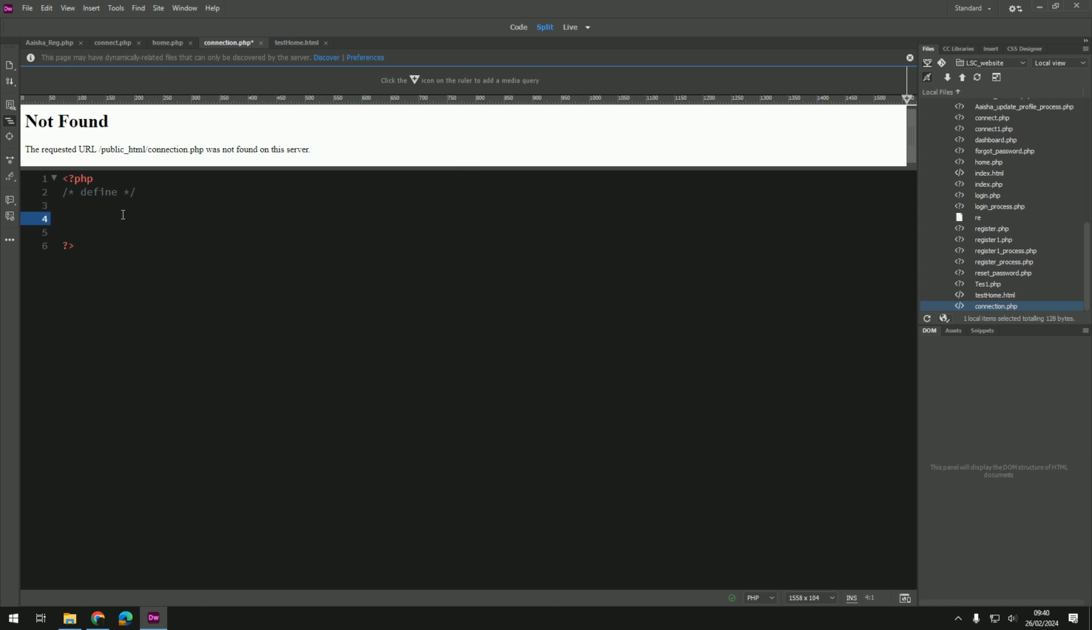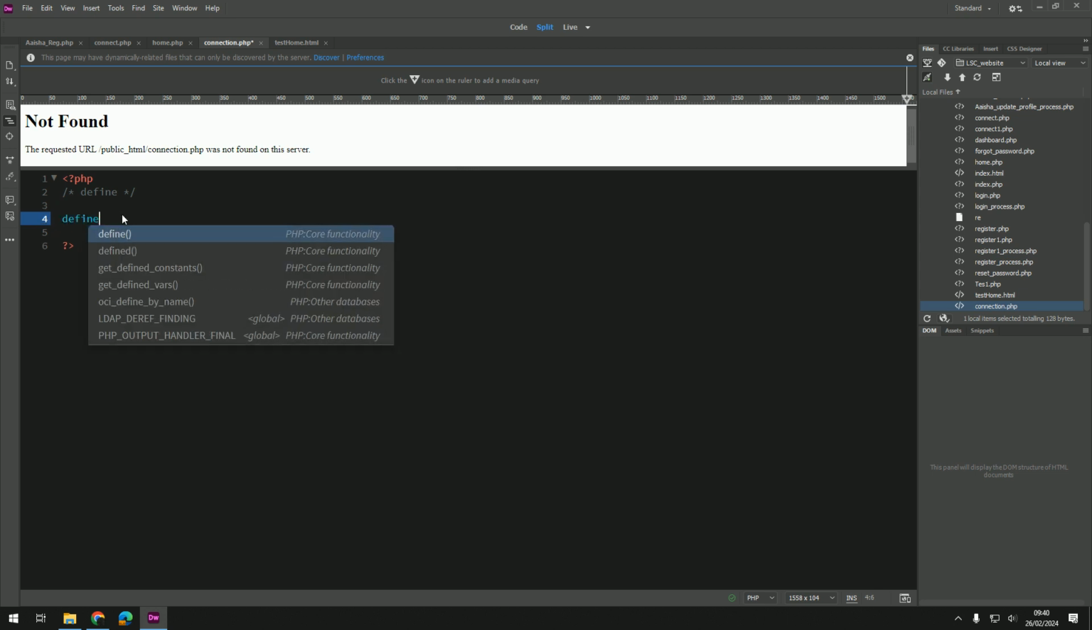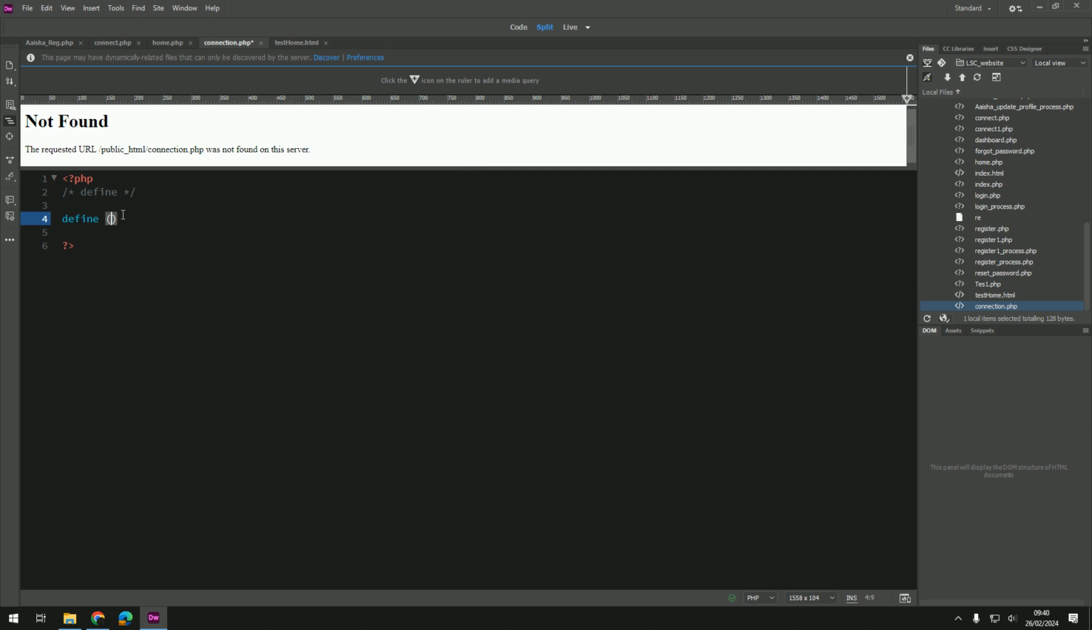First, I'm going to define my server. This define also has two parts. The first part is the variable you're going to create, and I'm going to give it the name db underscore server. And what will be in it? In the college system, this server is localhost, so I'm going to write localhost. If your localhost is something different, you just write that down. After finishing this line, you give the semicolon. So my server name is done.